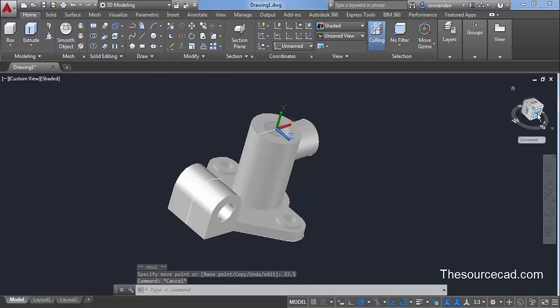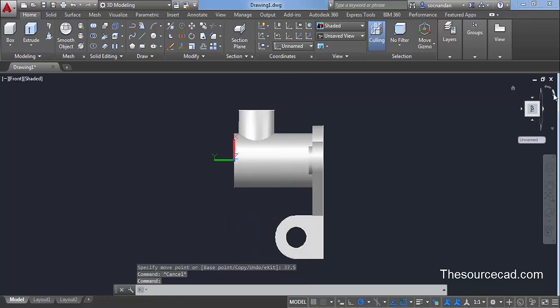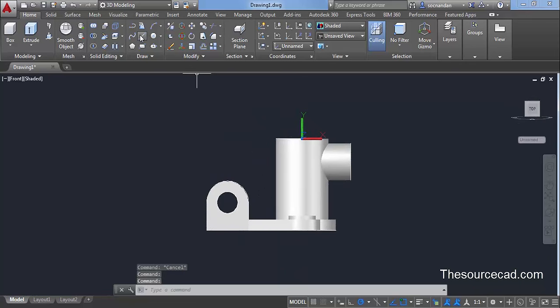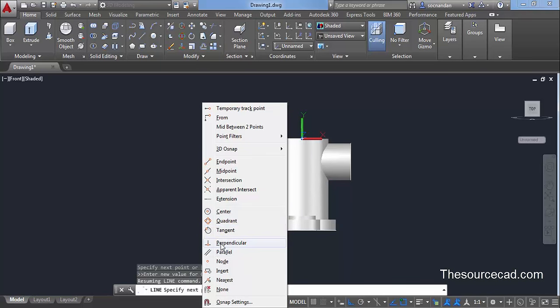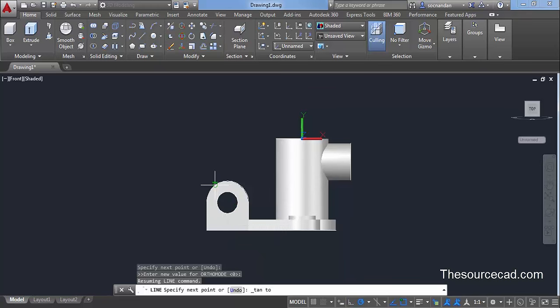Now go to top view, rotate it towards 90 degrees, select this line command again, click on this endpoint, and we need to make a line which is tangent to that geometry. So again press shift and hold it, then right click, select tangent and move to this, and here we have a tangent geometry.